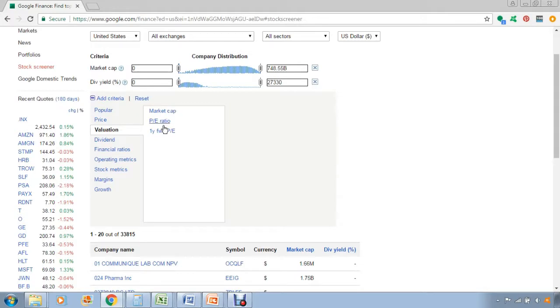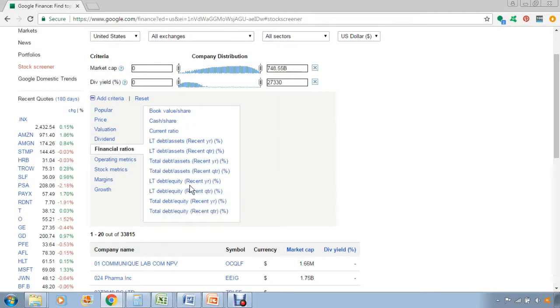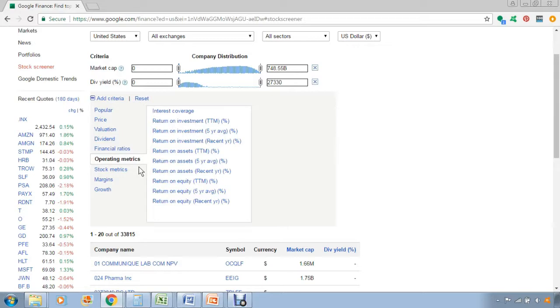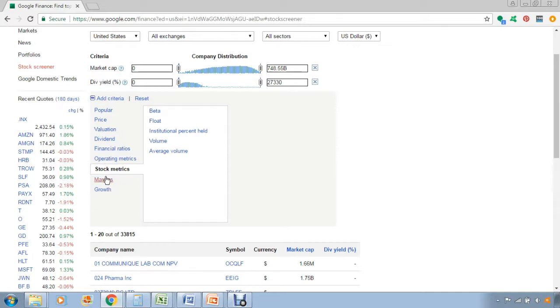You can search on various valuation metrics. You can search based on dividends like the dividend yield, various financial ratios like debt to equity, which we covered. You can search based on various operating metrics, like return on equity. You can also search by margins as well. So if you want a very high margin business, that's something you might want to input into the criteria here. And also you can search based on growth, based on both sales and income.